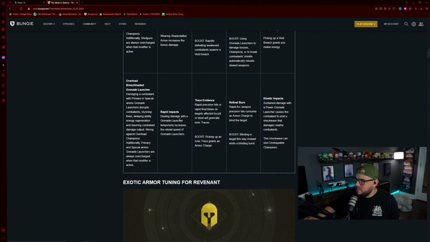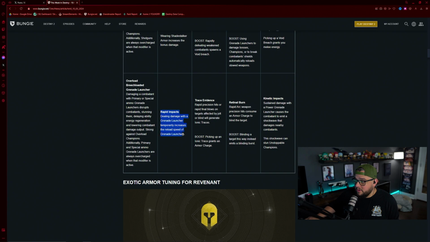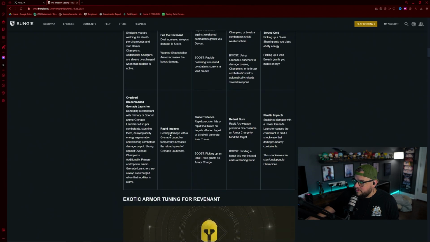Rapid impacts: dealing damage with the grenade launcher temporarily increases the reload speed of grenade launchers. This is actually huge. So whenever we're doing grenade launcher DPS, we're going to be getting some crazy boosted damage just passively. This is definitely one that needs to be on. So we'll look at more of them, but I feel like that's a guaranteed pick out of this column.